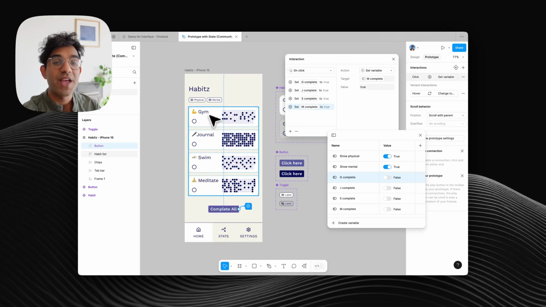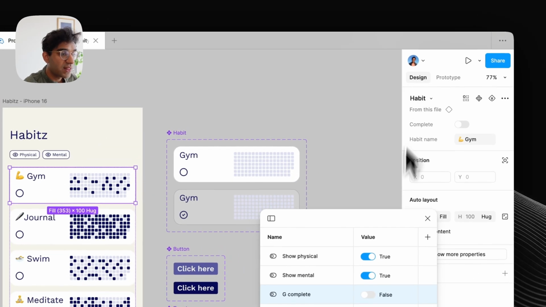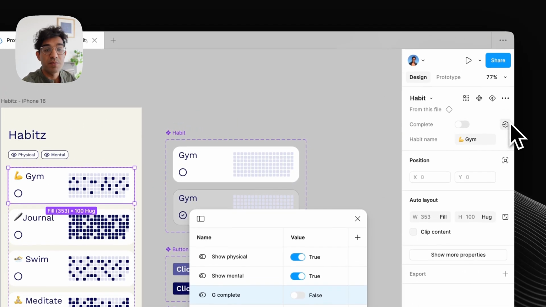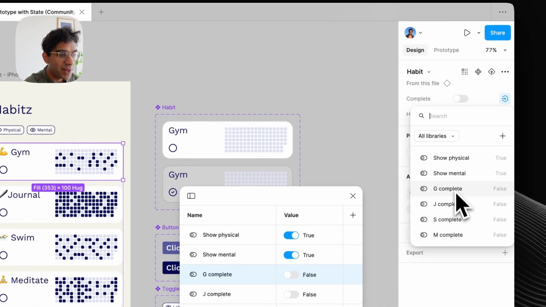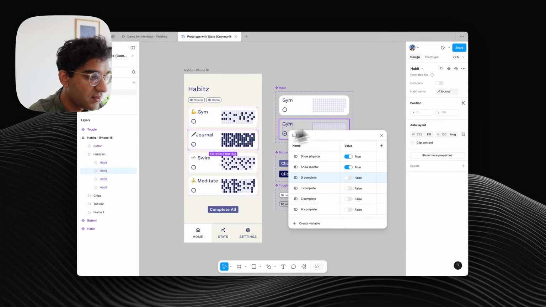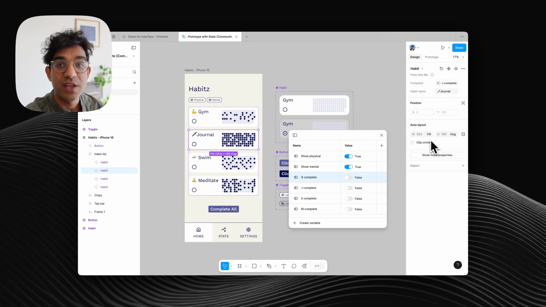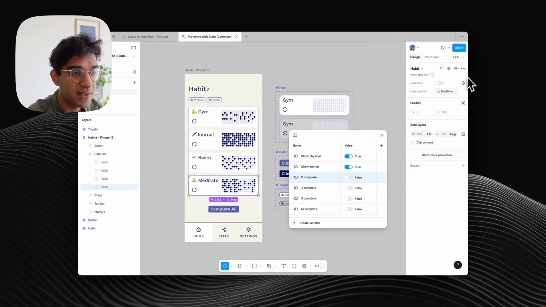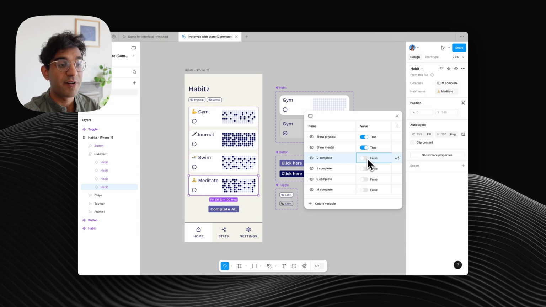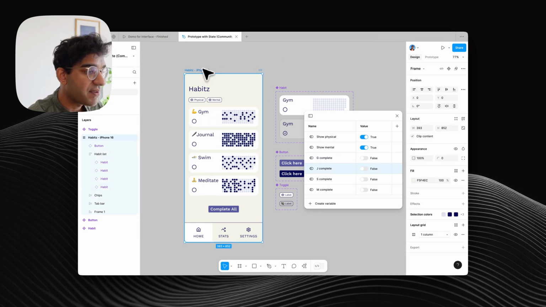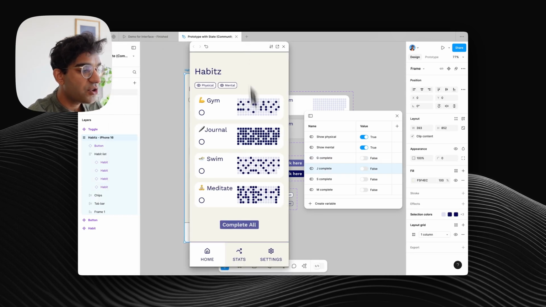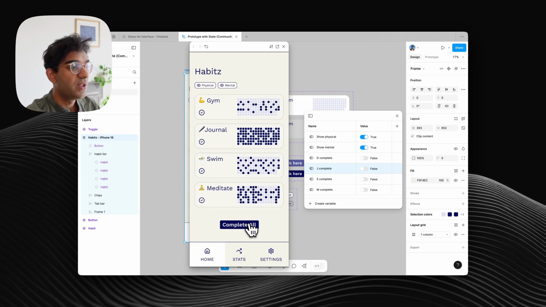And then lastly, we have to link up the habit cards to those variables. So over here, if we click on a habit card, just as we did before, we're going to find that hidden hexagon that appears when we hover, apply variable gcomplete, apply variable jcomplete, scomplete, and mcomplete. And now you can see from my local variables panel, if I toggle things, they complete over here. And if I open this whole thing in prototype view and press complete all, they are all marked as done.